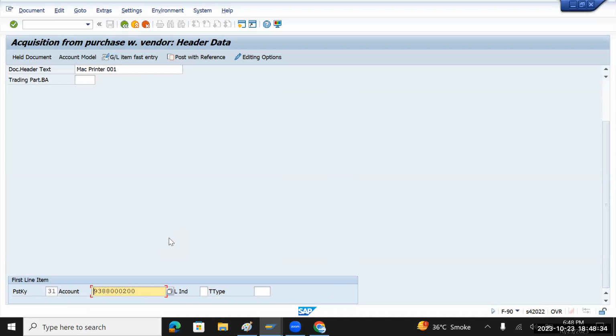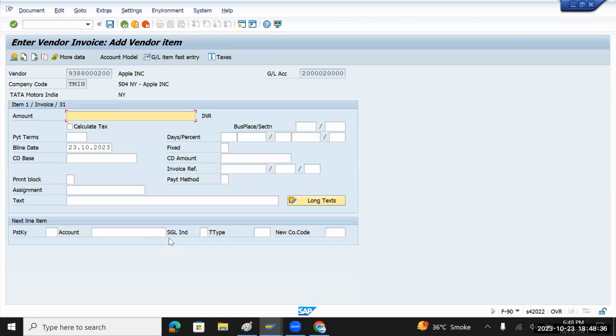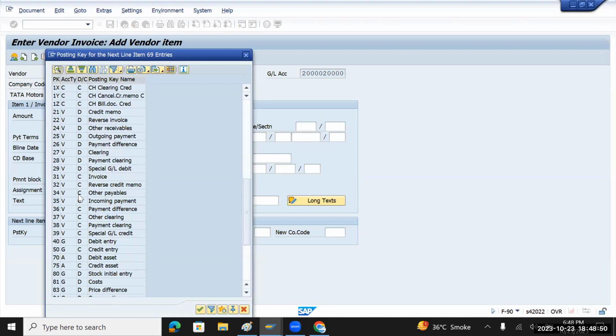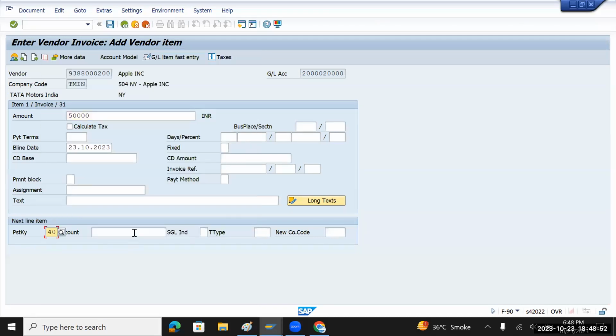Then press enter. The value of this particular machinery is 5 lakhs, and give the posting key 40, and not 40, it should have been 70, and give the asset here.